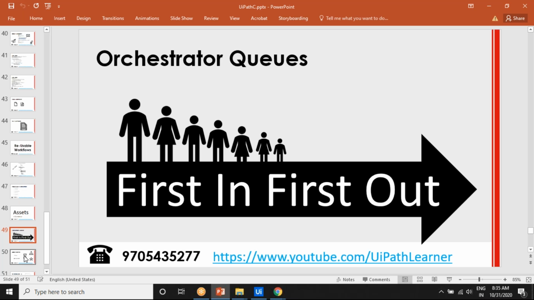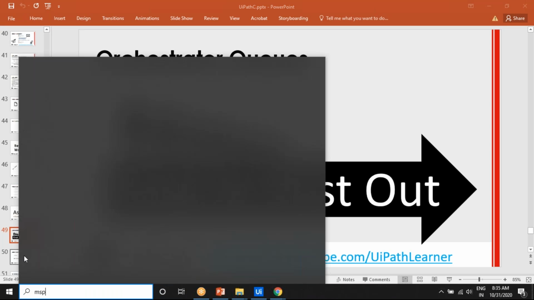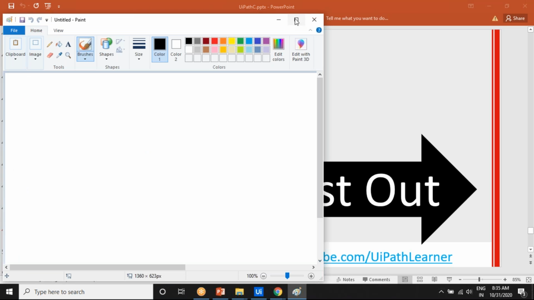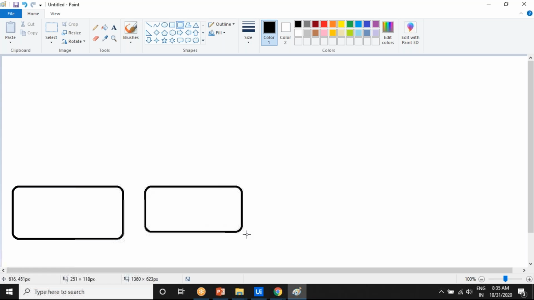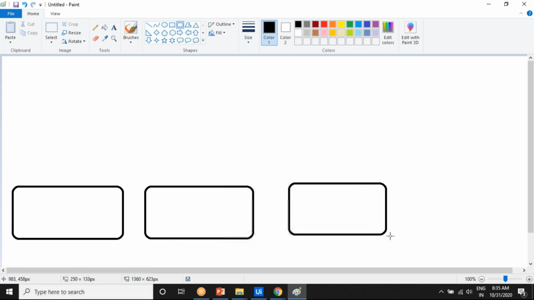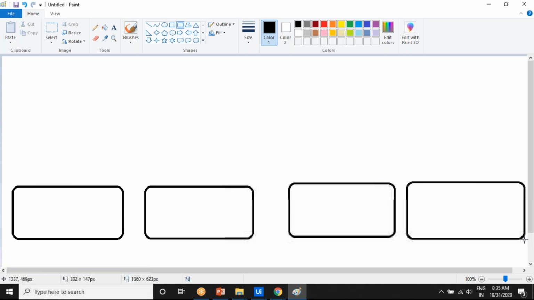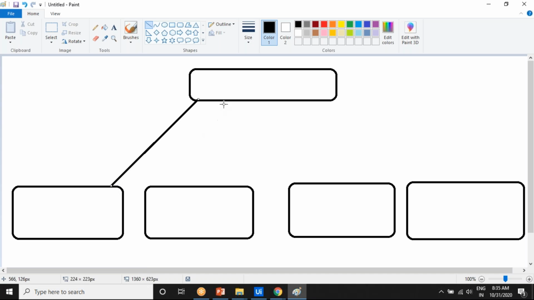So suppose, for example, see here, you have many systems. Just imagine you have many systems, and these are all the robots. Just imagine each robot means one system. So you have an orchestrator, which will schedule the work to the multiple systems.